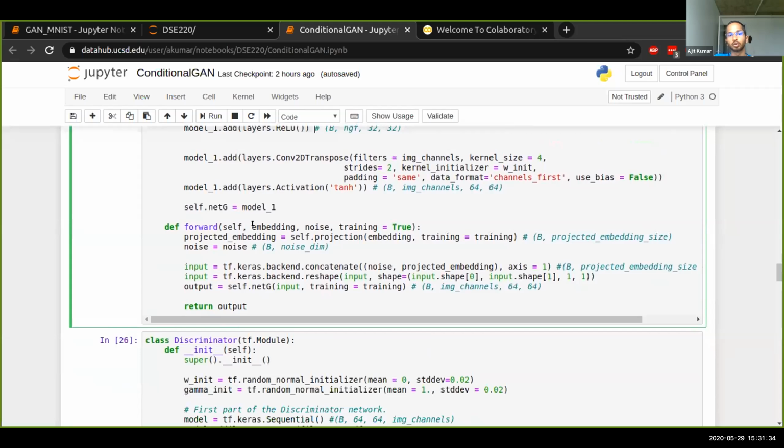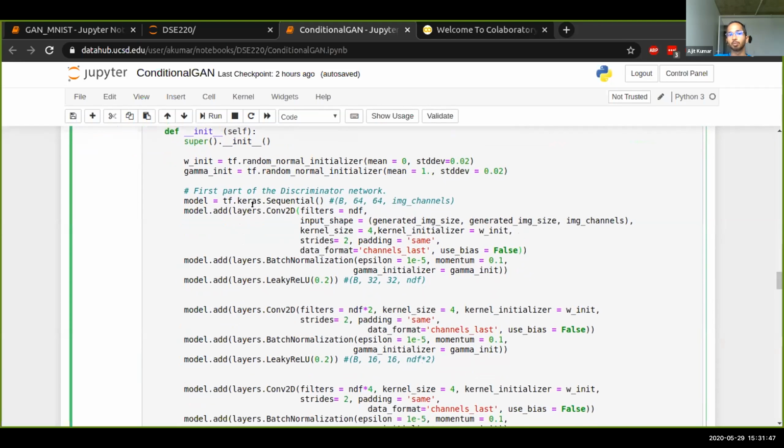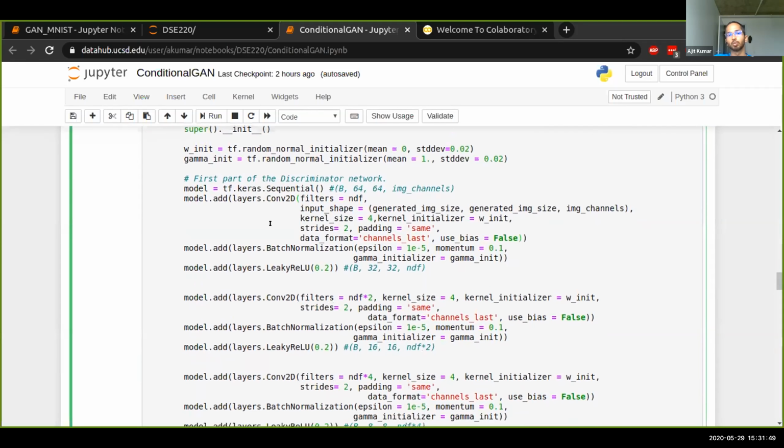So I just concatenate the noise with the caption, and I pass it on to the generator to generate some images. For the discriminator, we have the same thing. We are getting an input image, and we want to classify whether it is real or fake.